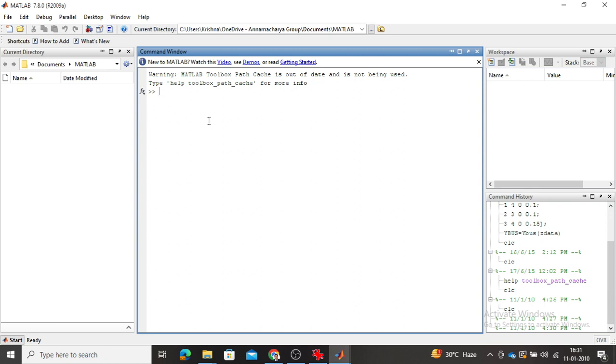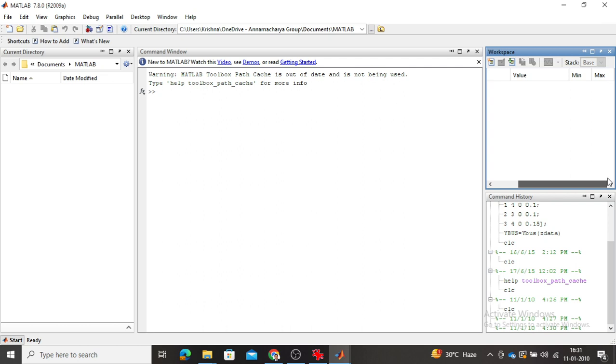The second one is the command window, where you do the programming roughly, or you can mostly use this window to see the results of your programs. The third window is the workspace. Whatever variables you have created will be shown here, those variable names along with values, and if it is a matrix, then the minimum value and the maximum value will all be seen here.